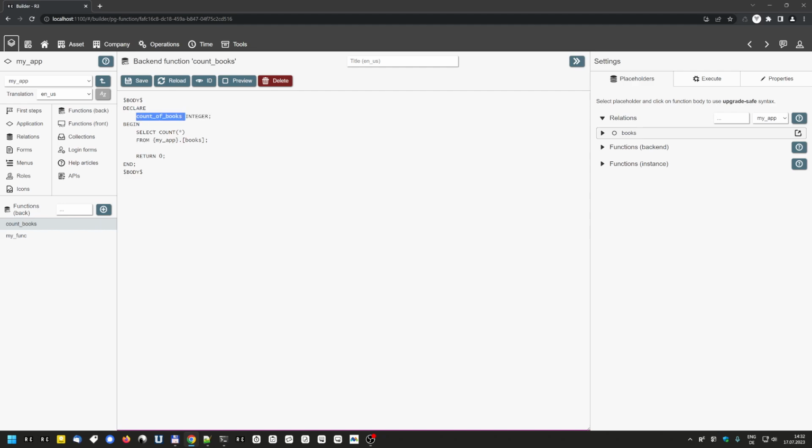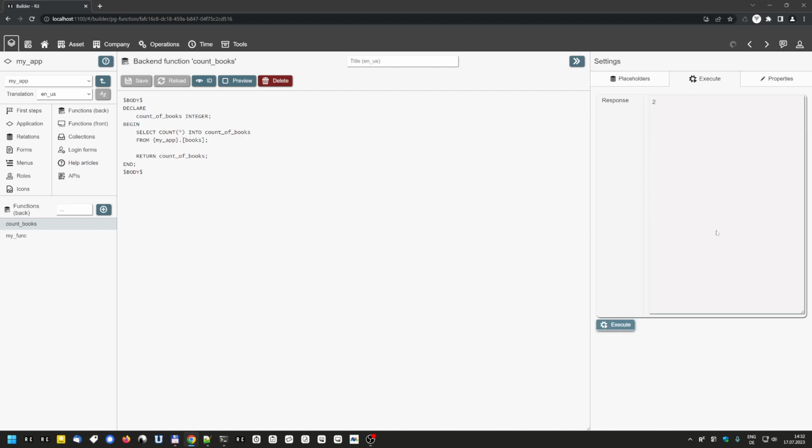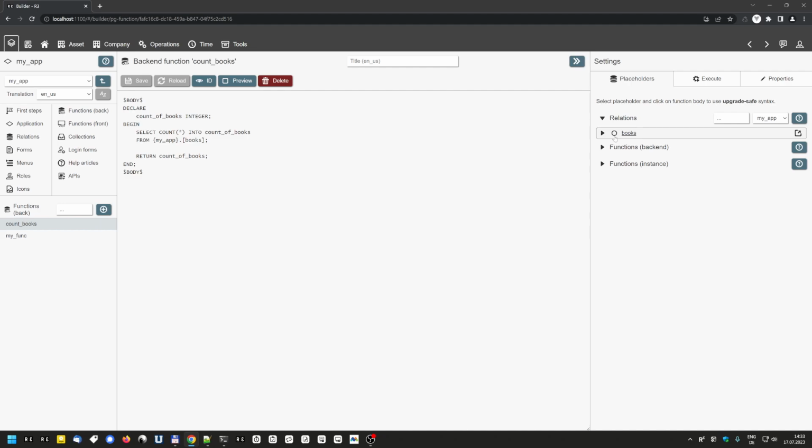And if I say select count into, I can place the result from select count into a variable. And this variable I can use as a return. So when I execute my function, I get a number of books in my system, currently 2. And so next to selecting data, inserting data, you can also delete and update data. As long as you use placeholders, you won't break anything.